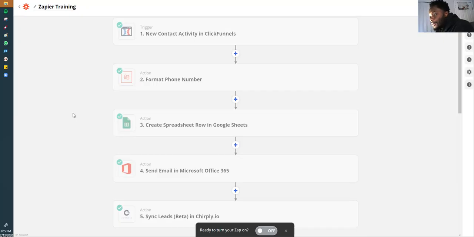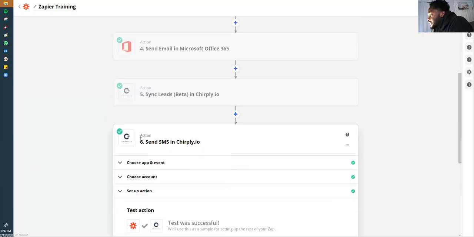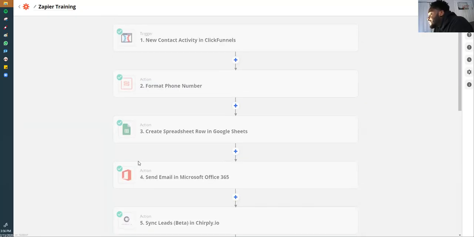What do we do now? Turn the Zap on. Turn it on, because all of this is not going to happen if it's not turned on, right? So at the end of each Zap, you want to turn it on. As you see here, this is 6 steps. And as you see, it's not even really complex.